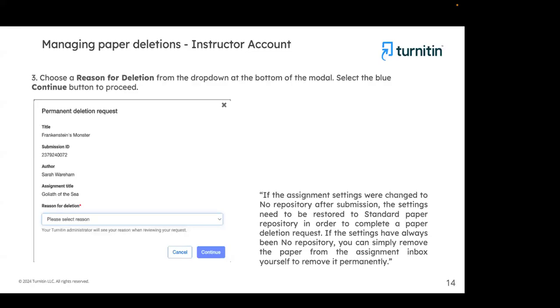Usually what happens is, while creating the assignment, they select standard paper repository and create the assignment. Later they realize that this is a problem: it saves into the repository and compares to earlier submitted versions. Then they go ahead and change it to the no repository option.